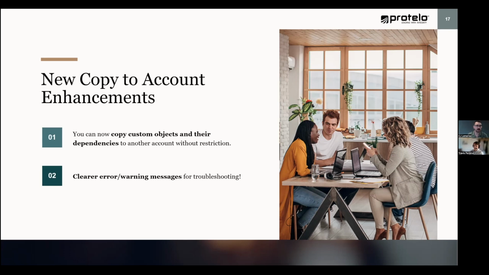And if you're going to bring that information over from one instance to another, when the system goes through and looks for those dependencies, it's now going to let you know that there may be a translation collection associated with some of those items you're attempting to bring over. It'll let you know that those are not going to be brought over and will have to be manually updated. So there's a lot clearer, better visibility as to what might be the problem when you're trying to copy objects between the two accounts.